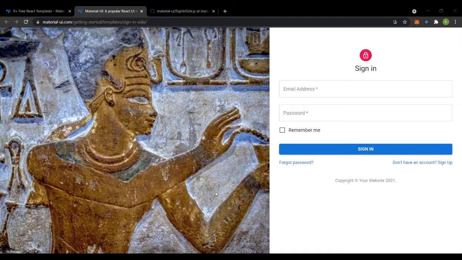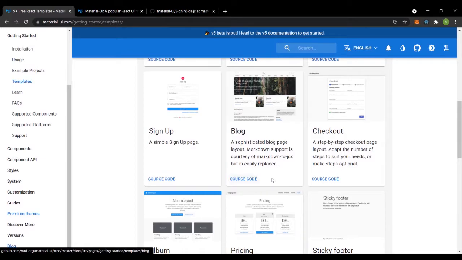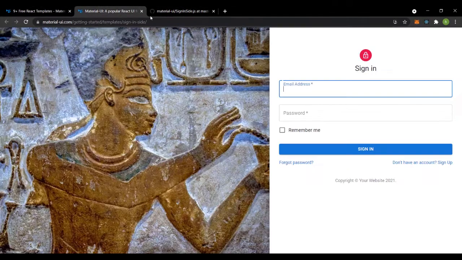In this tutorial we're gonna be building the sign-in page. You can see here, this template actually is coming from the Material UI official website, which I'll put the link in the description below for you guys. There are like 9 free templates as you can see here, with source code. So this is the source code for this sign-in page.